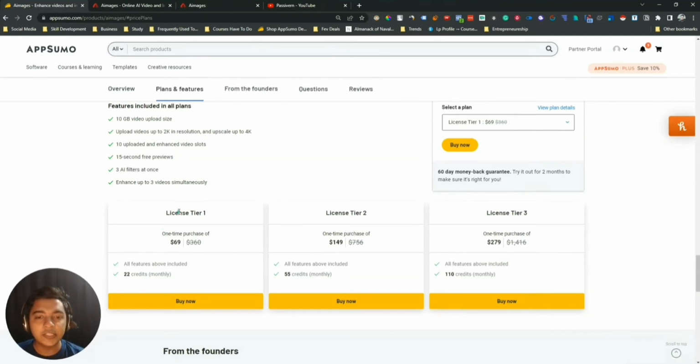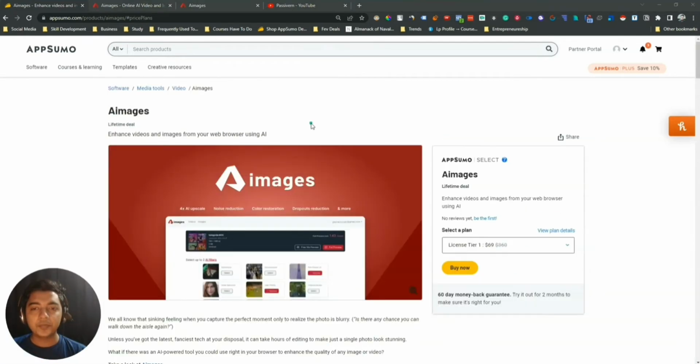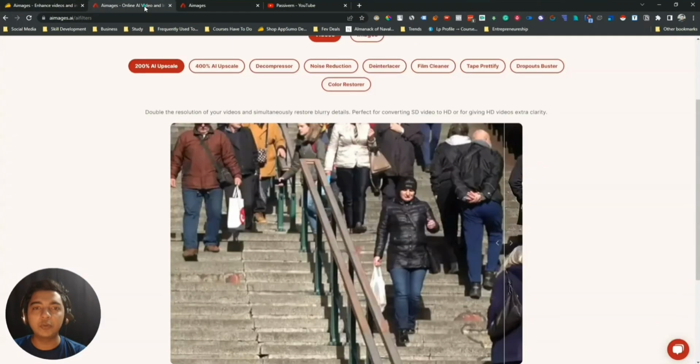And see, on license tier 1 you will get 22 credits monthly, on license tier 2 you will get 55 credits monthly, and on license tier 3 you will get 110 credits monthly. I will show you how these credits will be calculated after some time, guys. Just wait some time, and all the features above will be included with all these features. So these are the things, guys. Now, without further ado, let's go to the dashboard of AI images and let's explore how things work here and how it can be helpful for us.